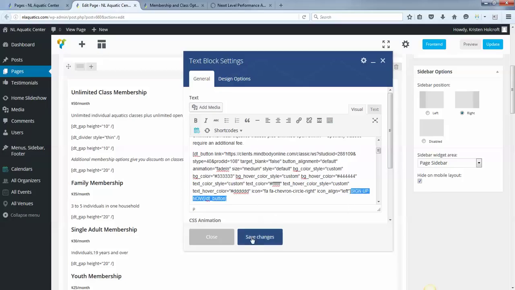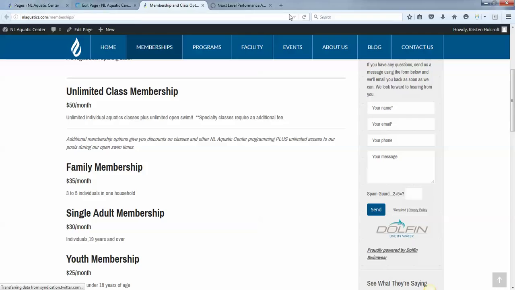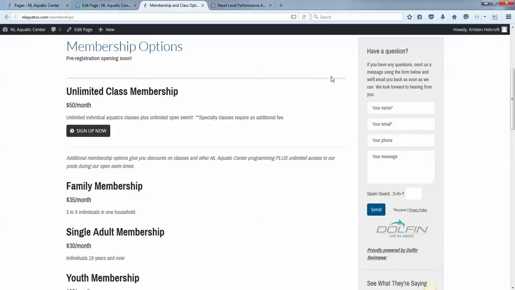That's it. So I'm going to click save changes, and now you can see the shortcode that I added right in here. I know it looks ugly on the back end, but on the front end it's going to look nice. So I'm going to click on update. I'm going to go back to my membership page and refresh the page. And so there it is. This is the button that we just created with that shortcode. The user now has the option to sign up for this class by clicking here.